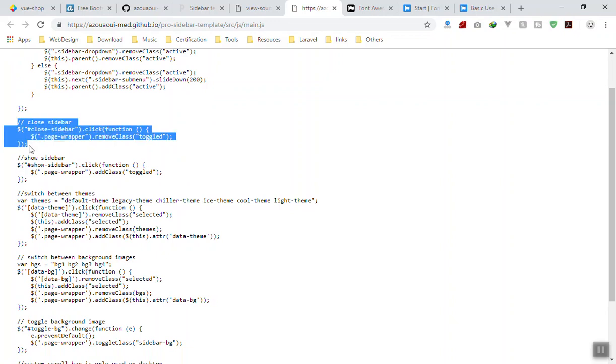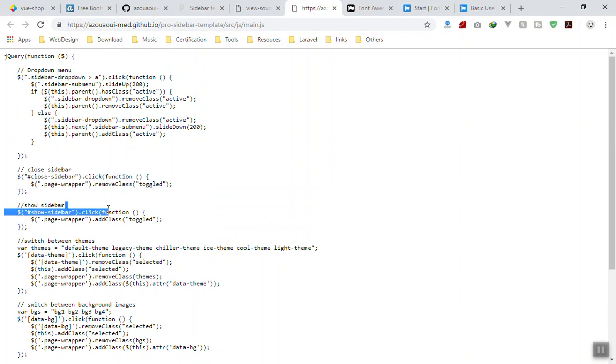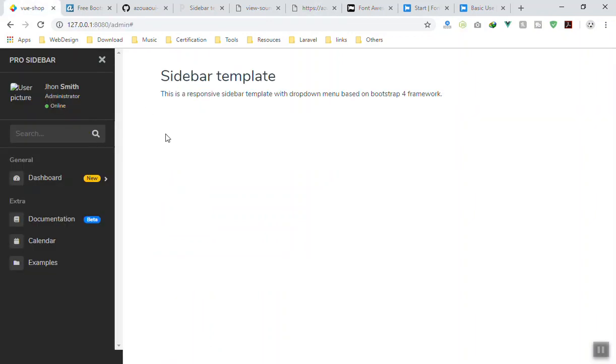This is the close button. When someone clicks on the close, what is this? The close sidebar, it is going to add a class or remove a class from the page wrapper. So this is what we need. So how can you do that one? I can copy this one and make it work, but it requires jQuery, and whether jQuery is ready or not, those things are going to give you a lot of errors.